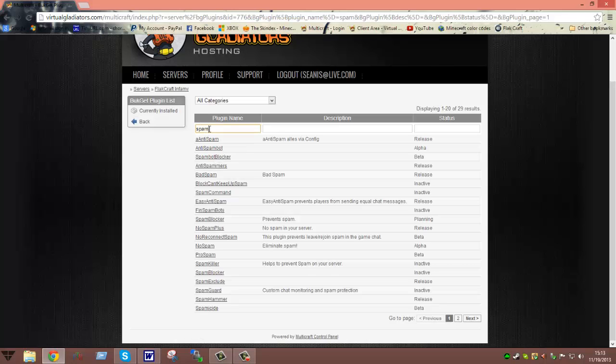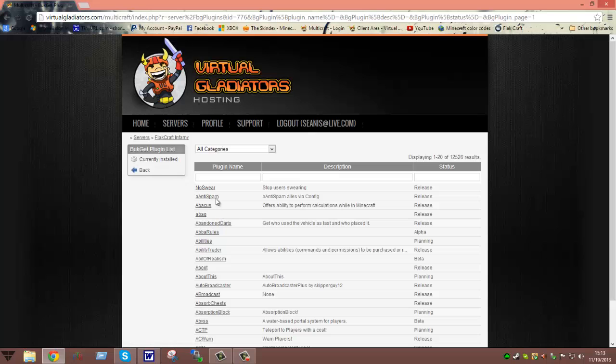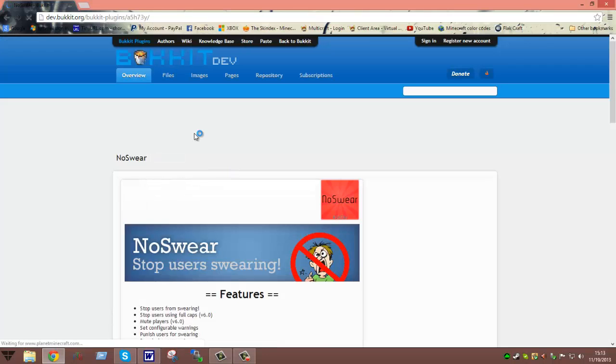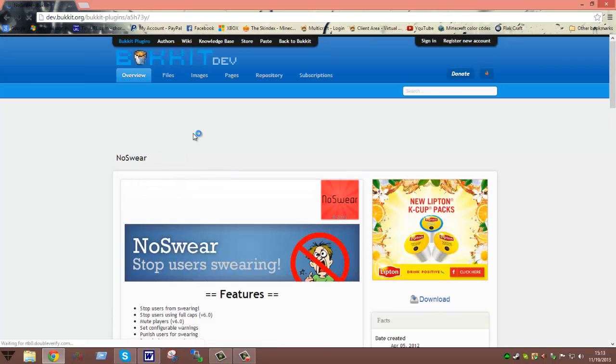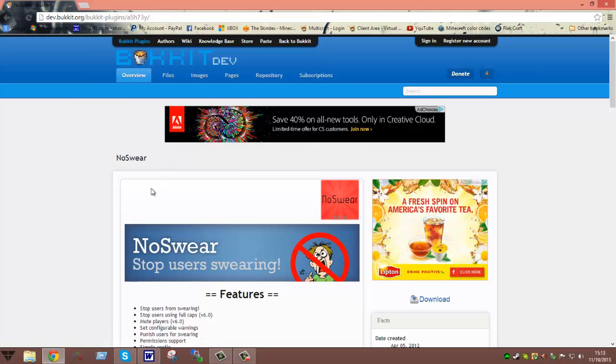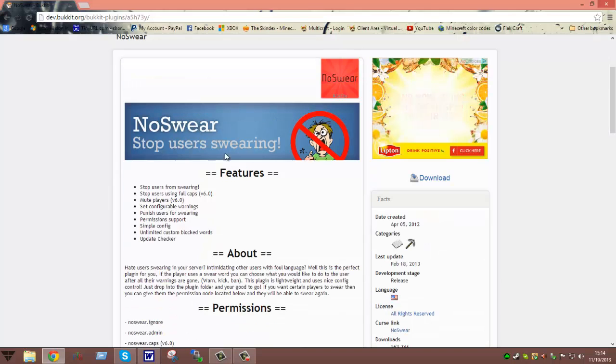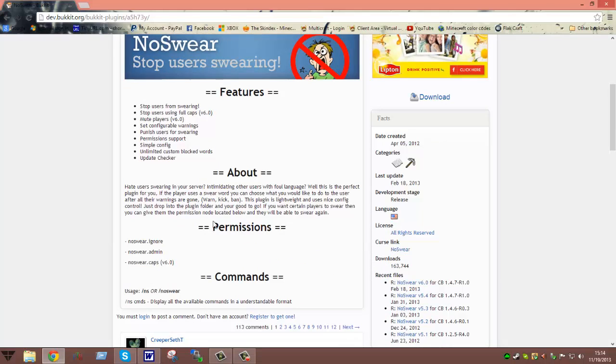And the cool thing about this is that, say you don't want people swearing, whatever plugin you click on here, most of them will have a plugin page. And that's good because you click on that and it'll bring you right to the page where the developers have placed it, which is in bucket.dev or bucket.org, dev.bucket.org, sorry. And it'll give you a brief description on what it is.